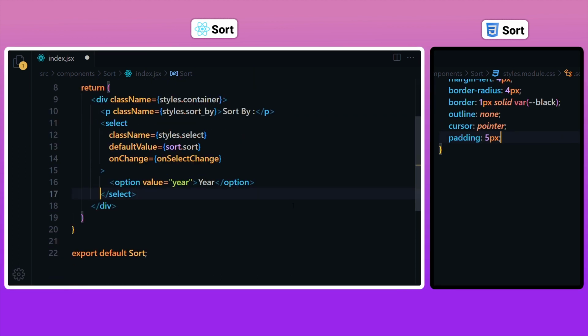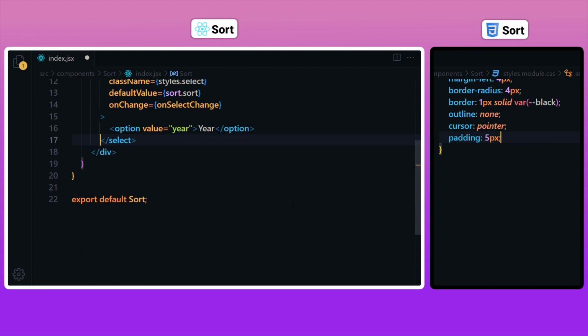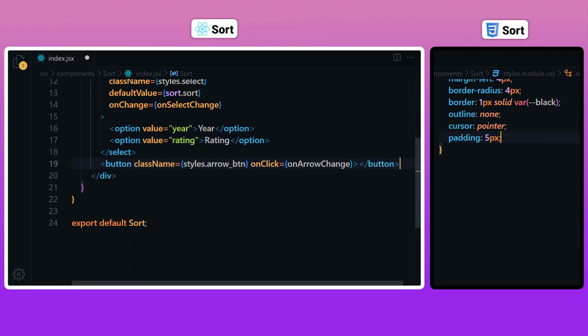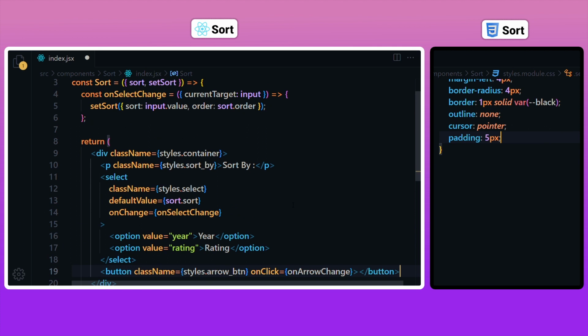Okay. Then inside select, we're gonna add an option tag. Its value will be year and text will be year. We're gonna add another option tag. Its value will be rating and text will be rating. Inside container div tag, add a button with class name arrowbtn. On click event, we're gonna call on arrow change function.